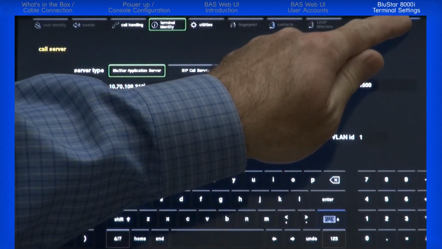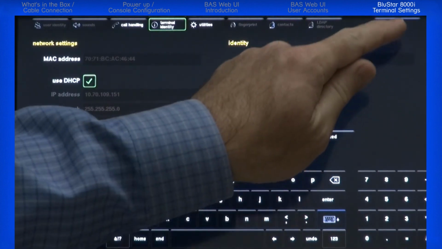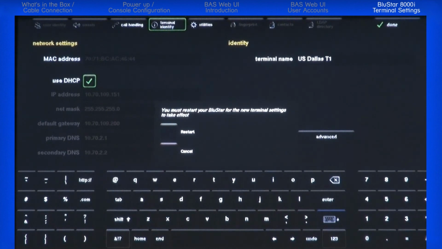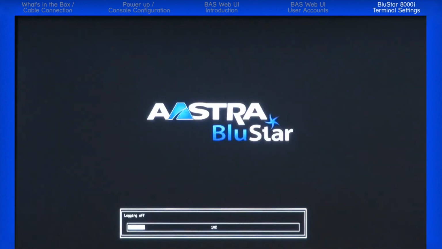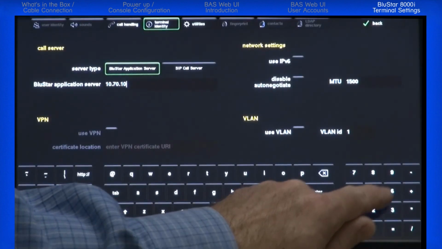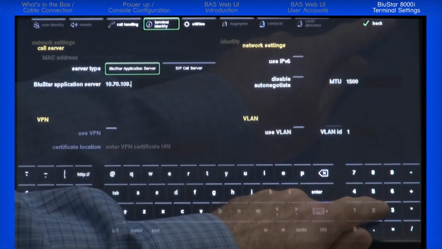and touch the Back button. Then I'll press the Done button in the upper right corner. I'll touch the Restart button to reboot with the new settings. I'll repeat this process for each device.